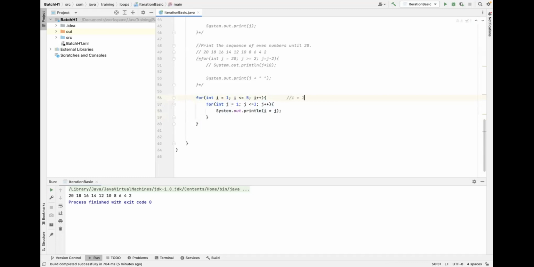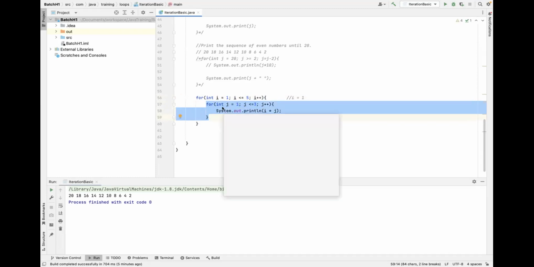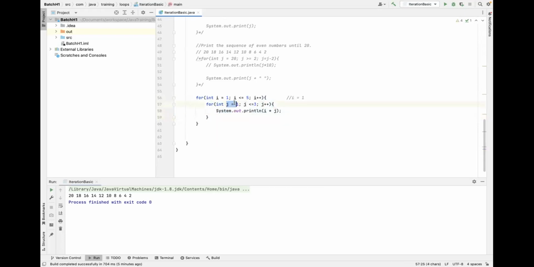i is equal to 1, right? Currently i is equal to 1, right? Everyone agreeing with me? Yes. On the first iteration, i is equal to 1. Now our condition is true. Now we go to this for loop. Now j is equal to 1, right? And j is less than or equal to 3. That is correct. So when the condition is true, what do we do?